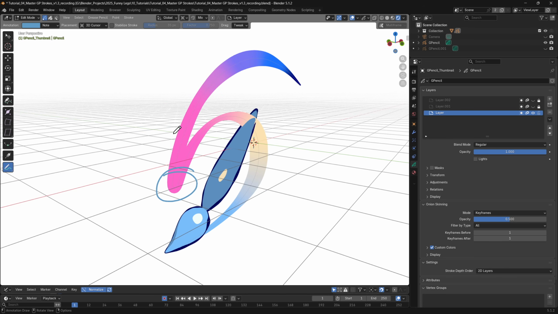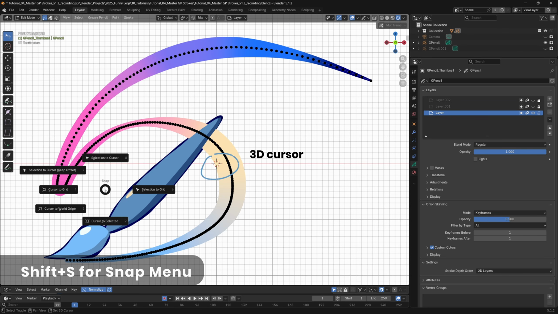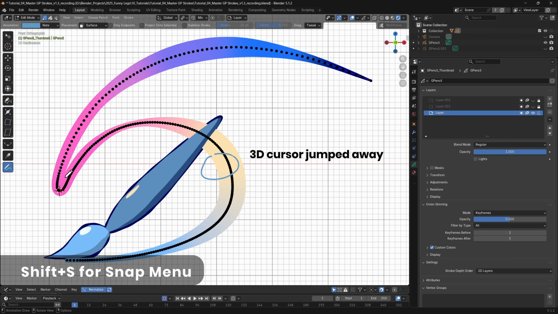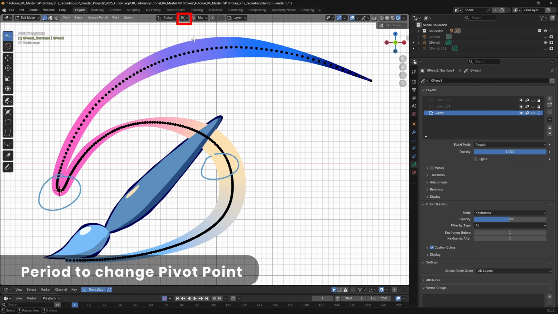Step 1. I want to rotate parts of my stroke around this area. To do that, I'll select one point, press Shift S and choose Cursor to Selected. Now we go to this menu up here and choose 3D Cursor as a pivot point. You can also use the period hotkey for that.